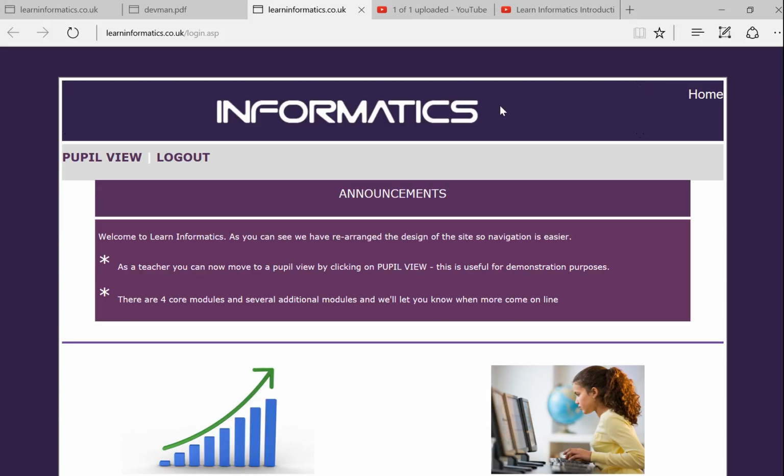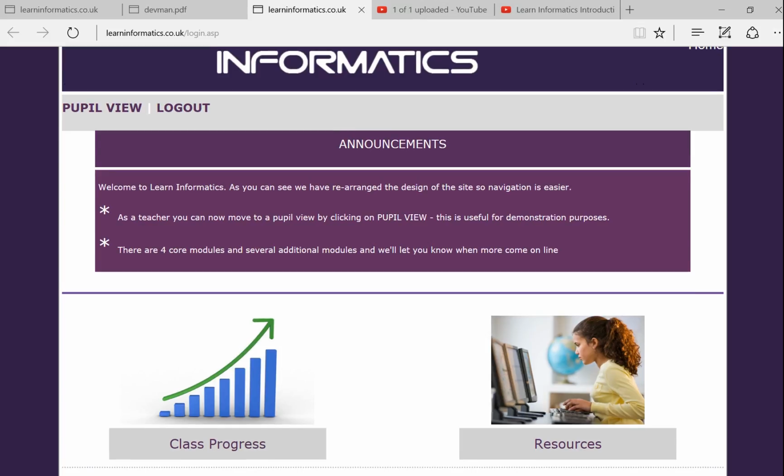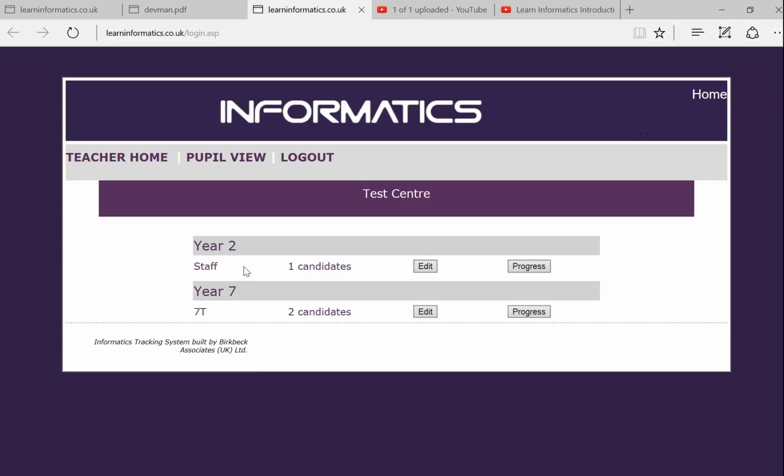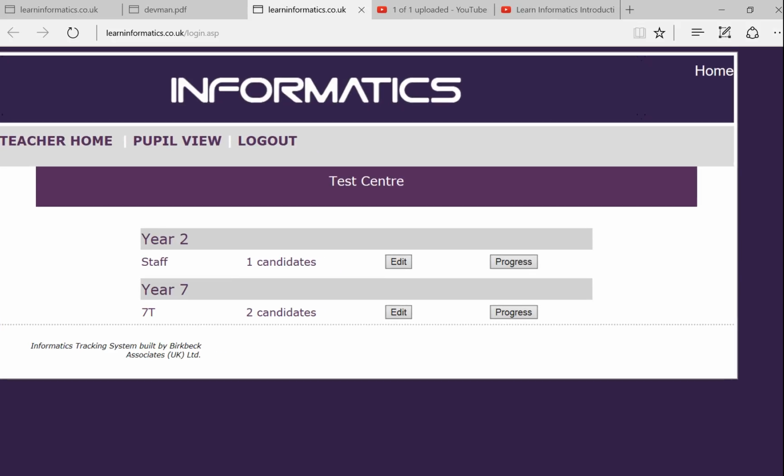Okay, we're now going to look at the teachers area on our learninformatics.co.uk portal. When the teacher logs in, we can see that they get the resources and the class progress. So if we click on class progress, we can now see that we've got a staff candidate here, which is obviously the teacher, and underneath are lists of the sets.